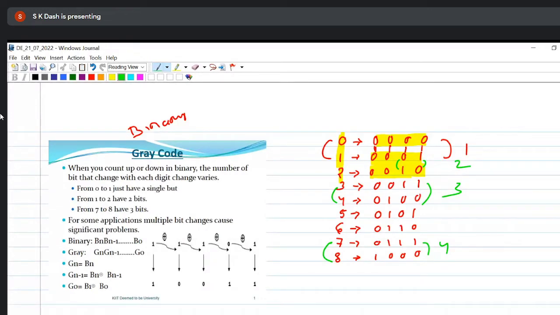Okay. So what happens, depending upon your requirement, here in decimal number we are going 1 up. It is a kind of sequential. Now its corresponding binary code, what is happening? Maybe 1 bit is changing, or 2 bits, or 3 bits or 4 bits. So it is not uniform.